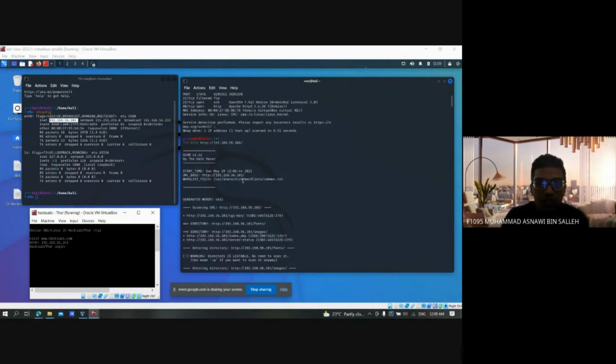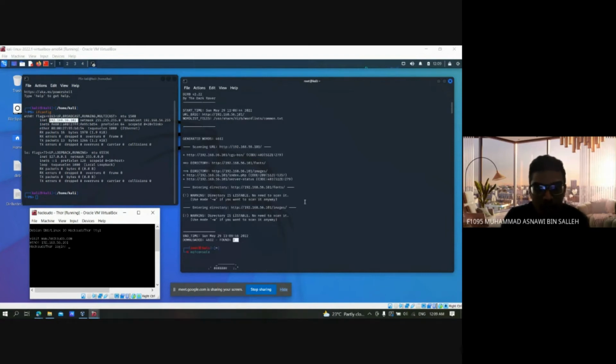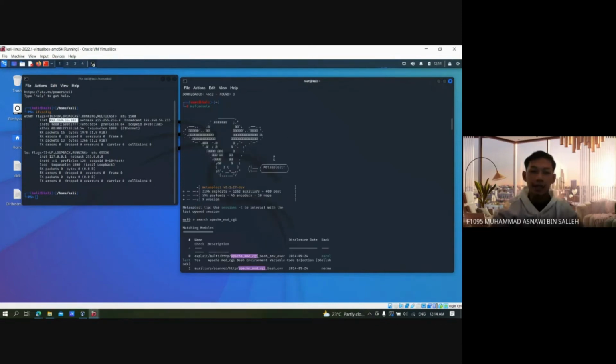Once we press enter, it will start the scan. It will scan for directories and files. It will scan all of the website and code, and after that the result will be found. The found result was 3, and the downloaded files were 4,612. Okay, and this is for the next step.